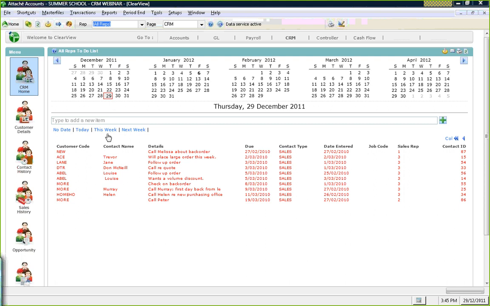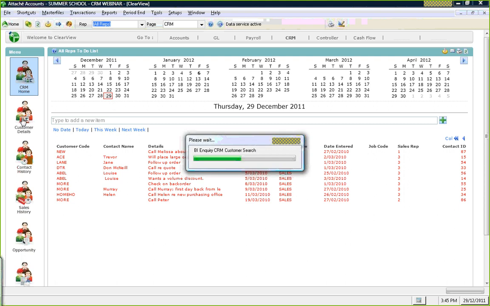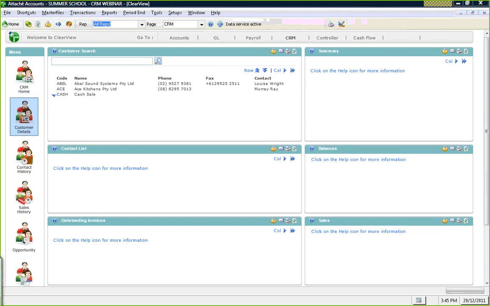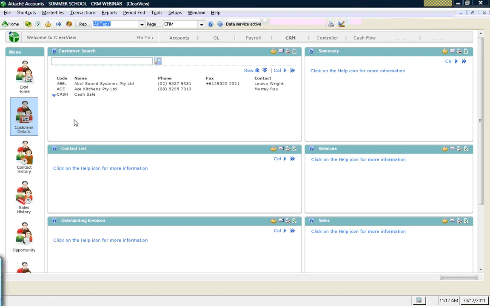The next CRM feature we are going to demonstrate is managing customers. To access this feature, go to the Customer Details page. This page shows all the important customer information at a glance. When you first log into this page, you will notice that all the gadgets are blank. This is because this page is based on the selected customer and we haven't selected a customer yet.